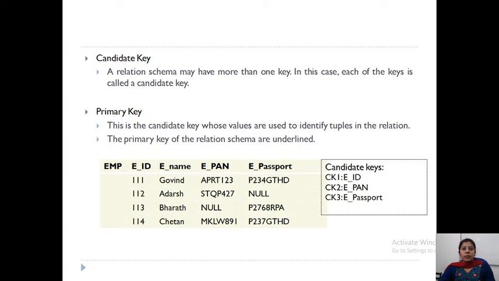Now in the application program, when you are developing an application, you have to use one of the keys as the primary key. That means I'll not use all of these to identify uniqueness. I'll select any one of the attributes and that attribute will be made the primary key. Using that, I will identify the individual tuple in the relation. So here, three candidates are there.